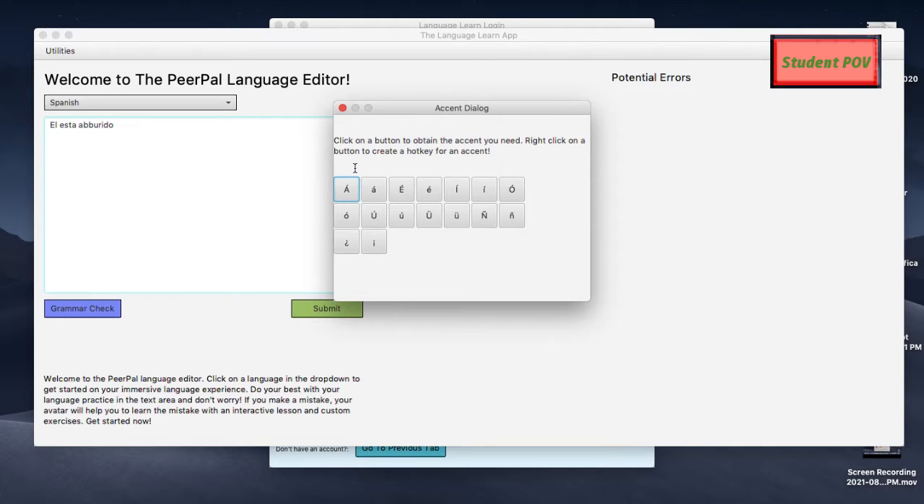We have the capital A through U with the accents. We have the U with the 2 dots. We have the letter ñ, and we have the upside down question mark and exclamation mark. And we can type it in our passage.